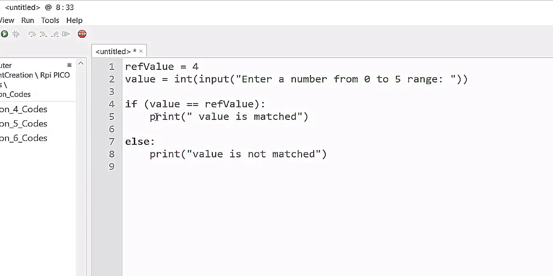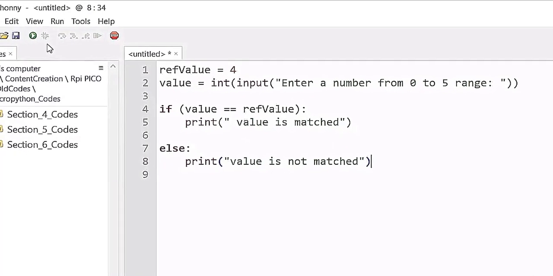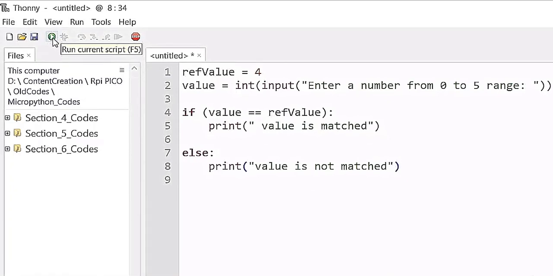Value is not matched. Okay, this is the program. It's a very easy program. Then let's save this program and run it. For that, you can click on this green button over here, or you can press F5 to run this program. The first time you run the program, it will ask where you want to save.